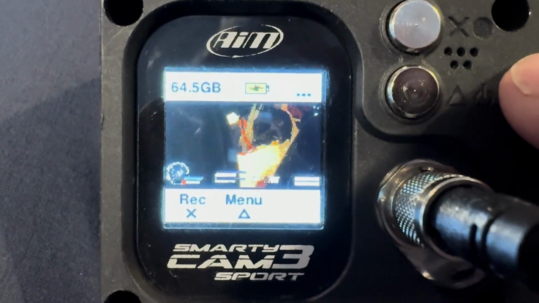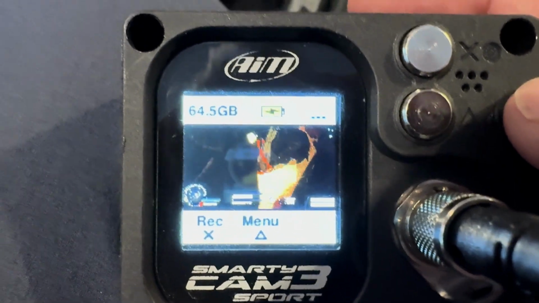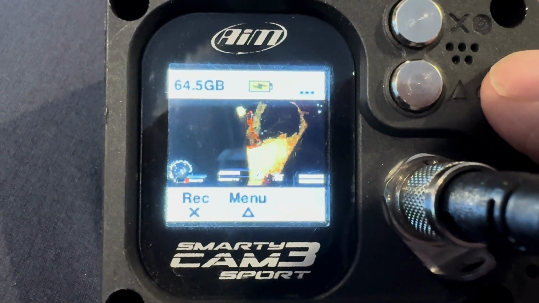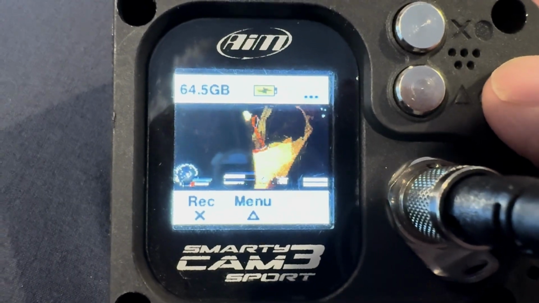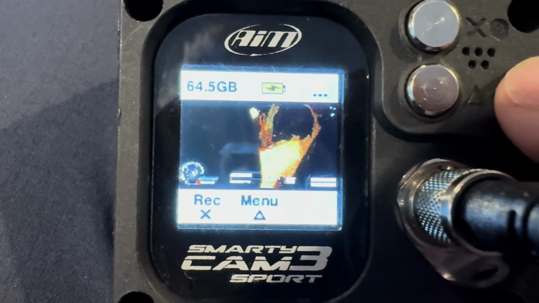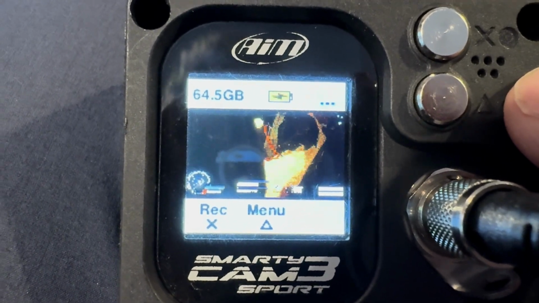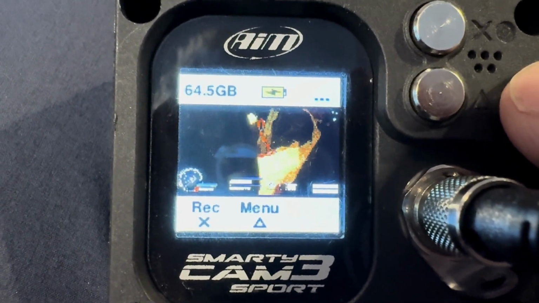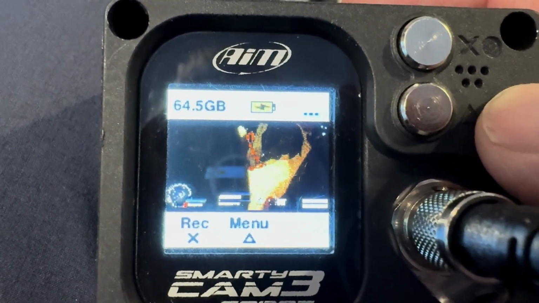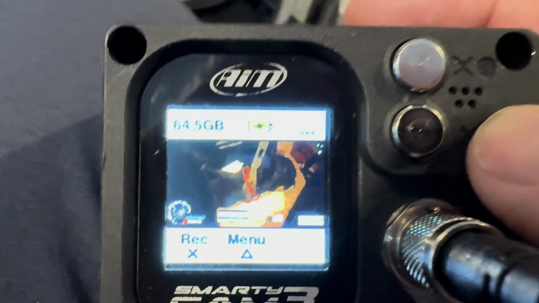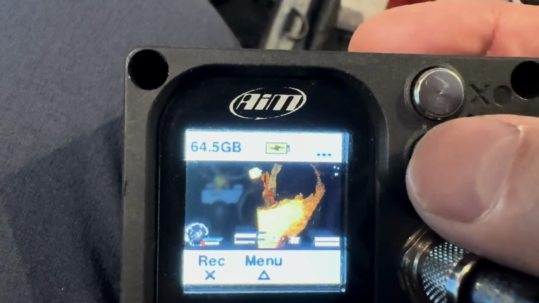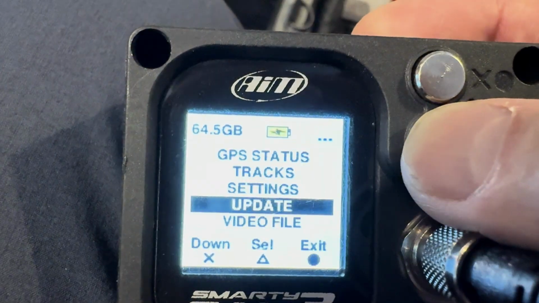Okay, so now we're on the camera. I've already taken the memory card out of the computer, put it in the camera, and started up the camera. It'll be slightly different on each AIM device, but roughly you'll get the same idea. So basically I'm on the screen now. I see my configuration. First I'm going to go into the menu.